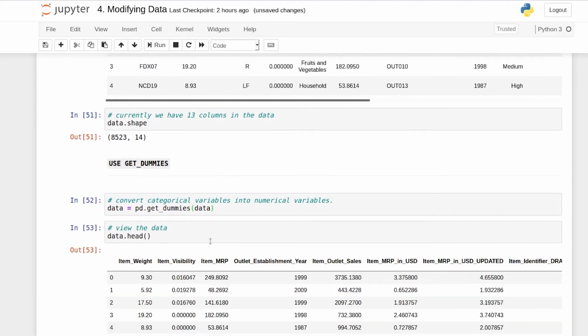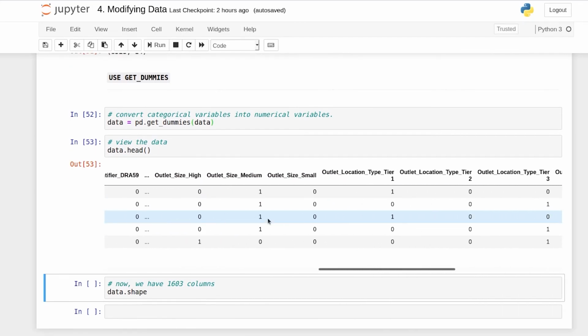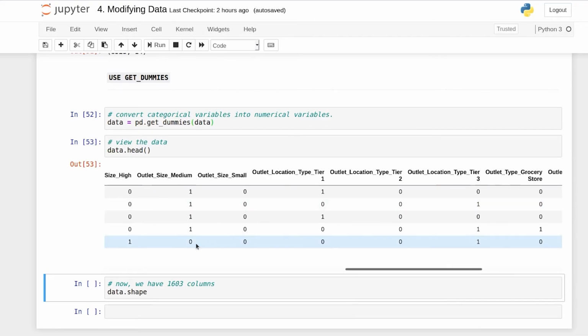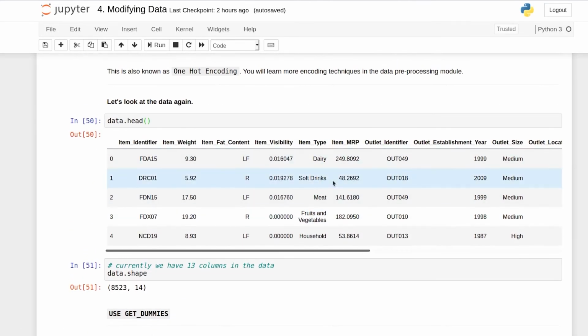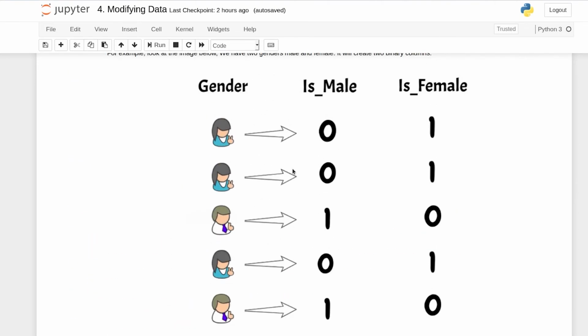And now if I access the head of the data, you will see that for each categorical column, we have a new column for each category. For example, outlet size small is 1 column, outlet size medium is 1 column, outlet size high is 1 column. Initially, outlet size was a single column and there were these three categories, high, medium and small. But now we have three different columns and we have 1 or 0 marked in those columns based on this encoding scheme that we just discussed.